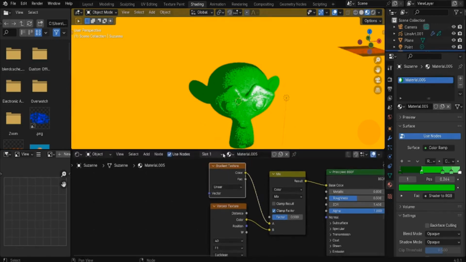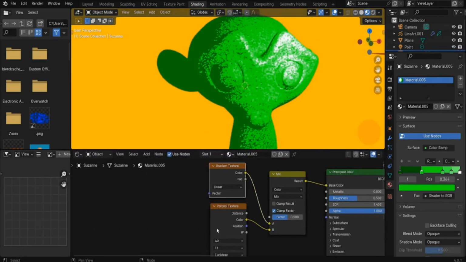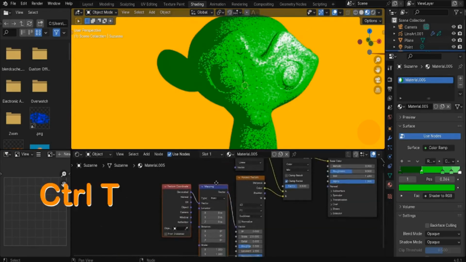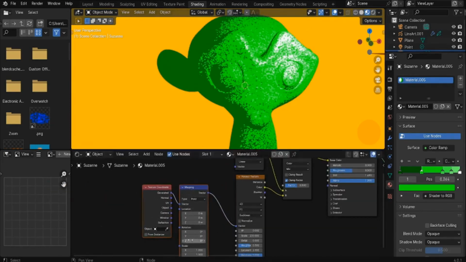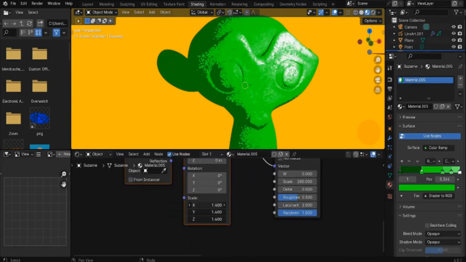Now, if you want to make this texture even more detailed, select Voronoi texture, press Ctrl T, and you can increase the scale, increase it to something like a 5.